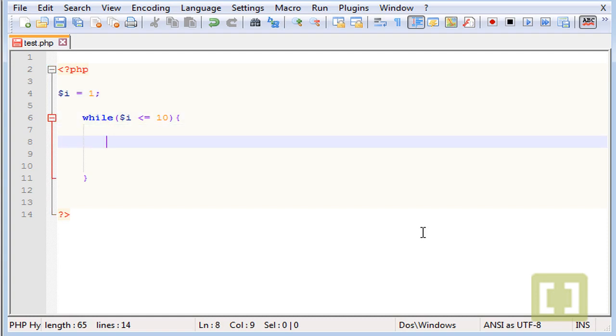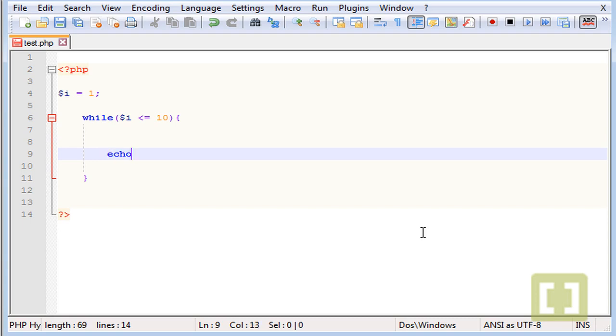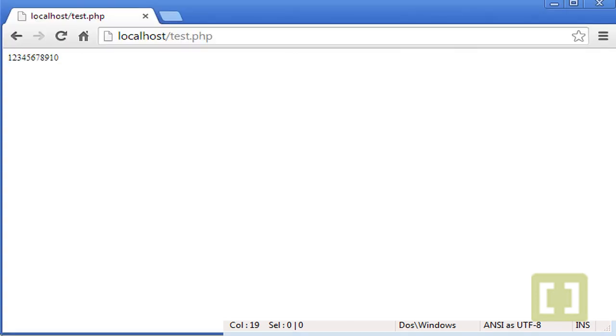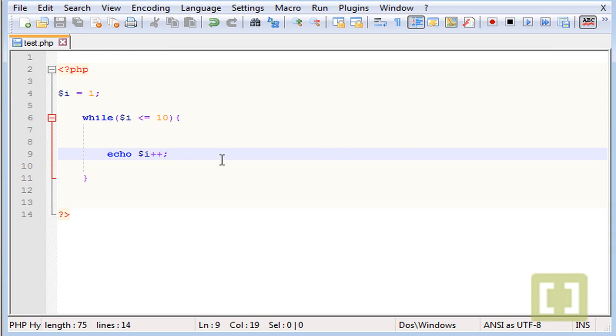Okay. Now the code that we want to run inside the while loop is echo the variable I and the increment ++ symbols. Now let's save this. Okay, and if we run this, this is what we get. We get 1, 2, 3, 4, 5, 6, 7, and until the number 10. So this is the basics of the while loop.